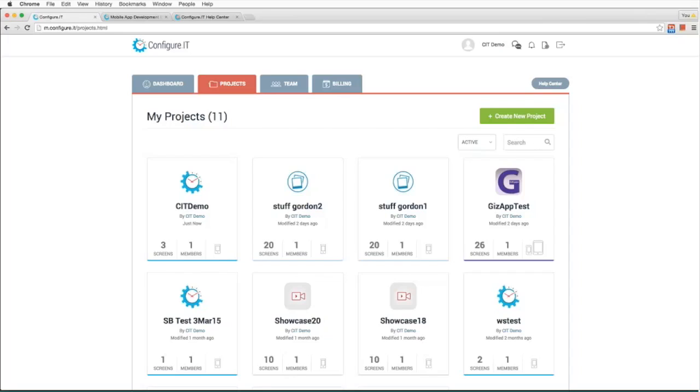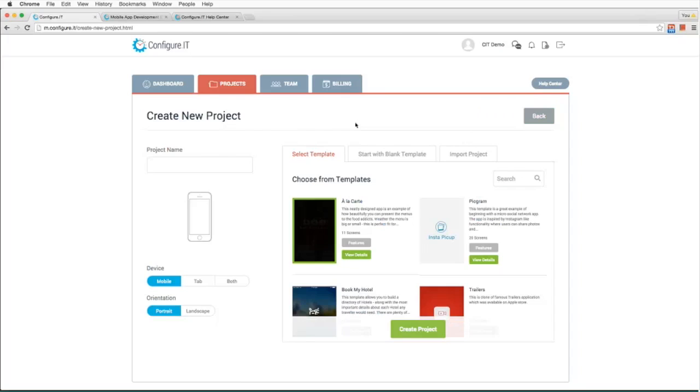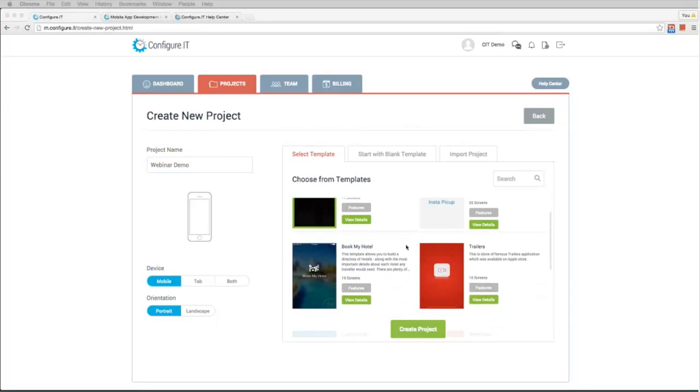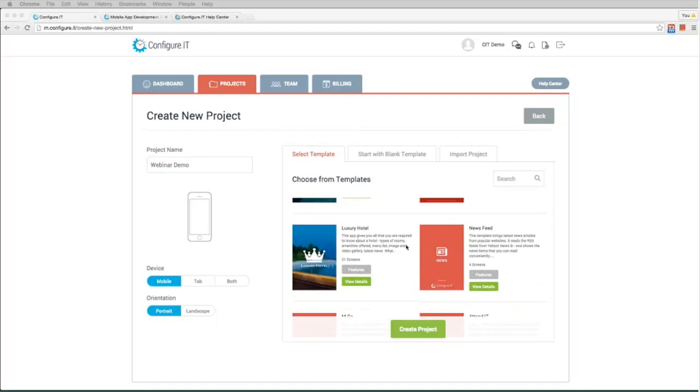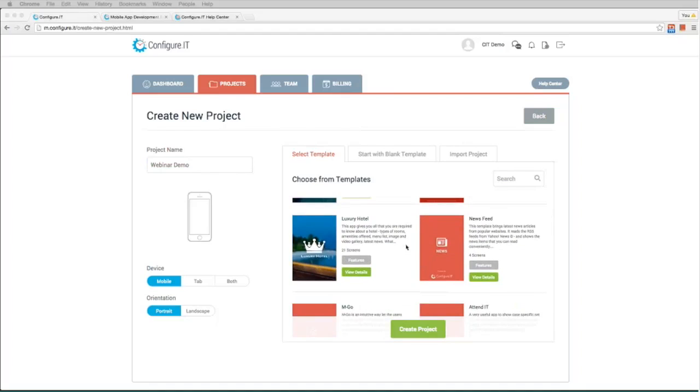Let's start first with creating a new project. Once you have logged in, you can create a new project. On the project creation screen, you'll see some templates, which are part of the templates gallery. These are pre-built, fully functional apps that we have built with Configure.IT and are available for you to use as a base to start off, to basically understand how the configuration and the internal parts of Configure.IT work.